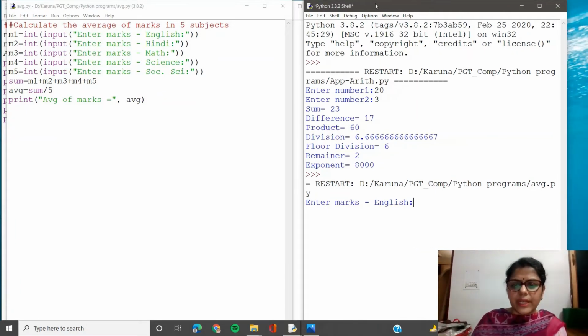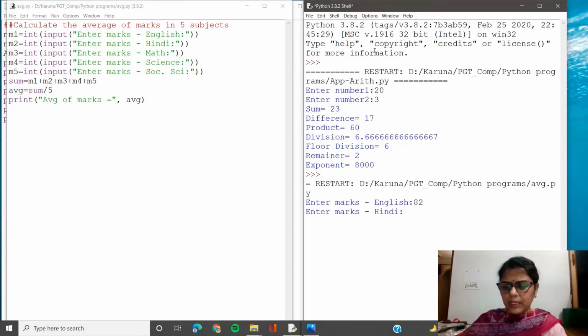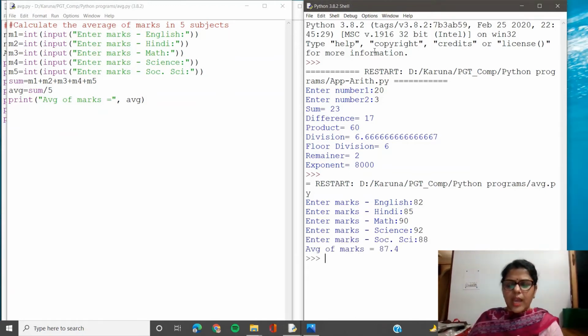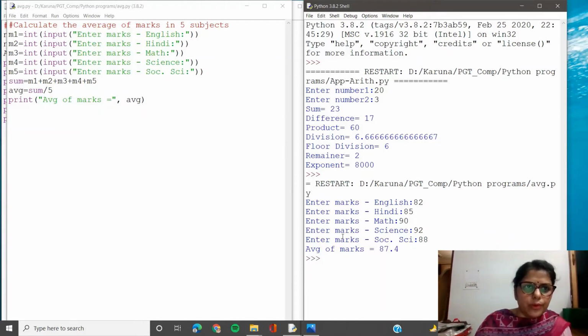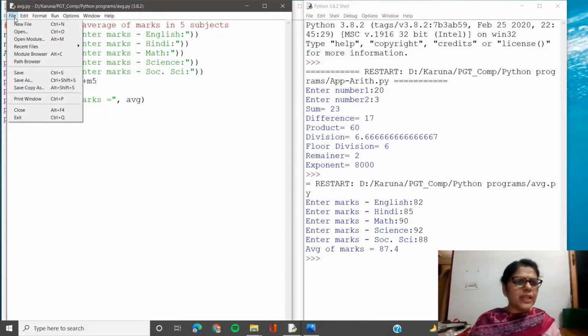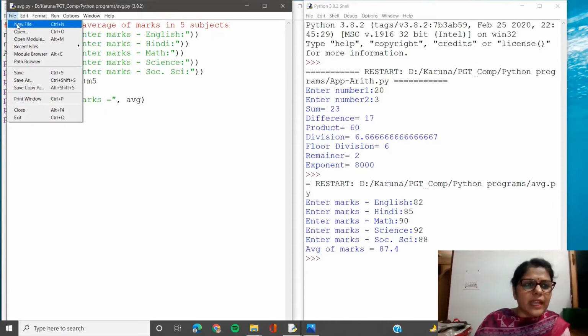My first message, enter marks English. Let me put any marks randomly, like 82, 85, let's say 90. For science I have 92, and for social science again let's say 88. So the average of all these 5 marks is evaluated as 87.4. Let's move to another program which is about calculating the area of a rectangular park.